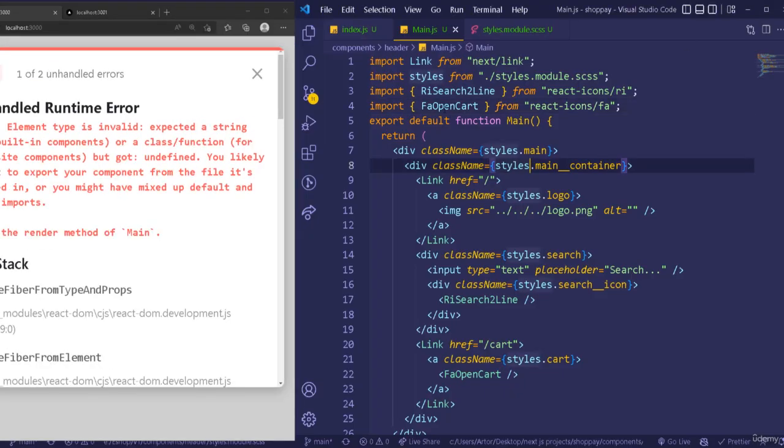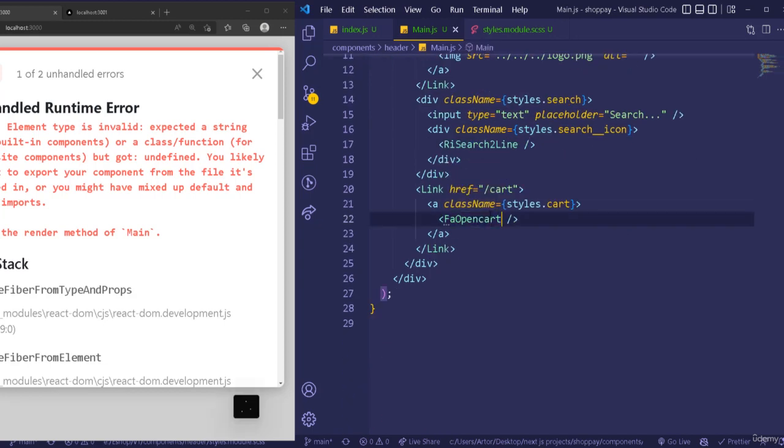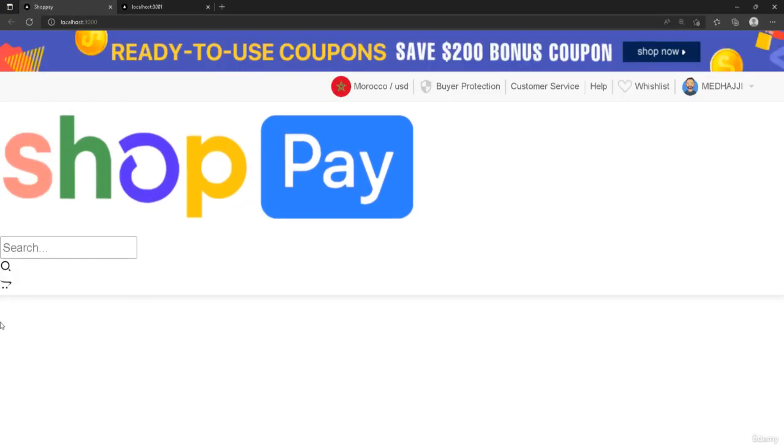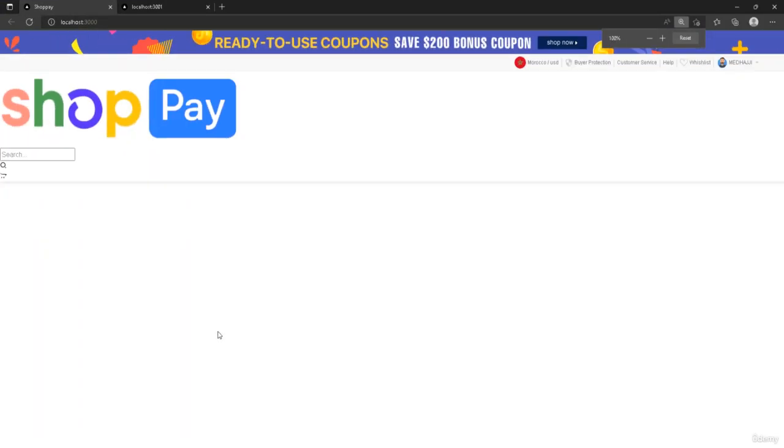Okay, so what is the problem? Let me just make sure the name is right. Okay, so this is not capital. See, this is lowercase, not uppercase. So as you can see, it's right here.